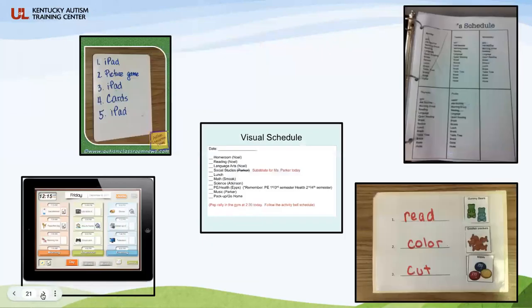Okay, let's see. Yes, we have a few more. So like I said, it could be a to-do list. You see at the top left corner, that looks like they're really trying to reinforce, provide a preferred activity to get through some other activities that they may not want to. The one at the bottom left is technology. So that's an app there on an iPad of a schedule.